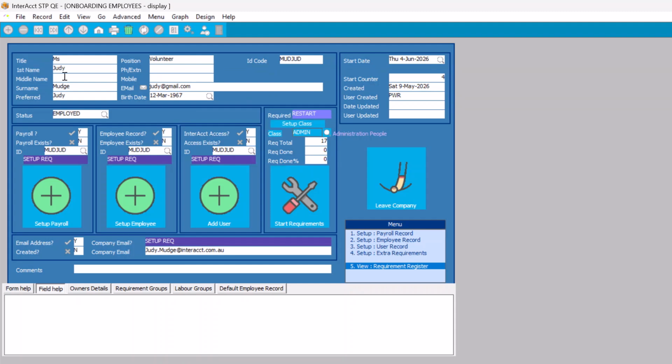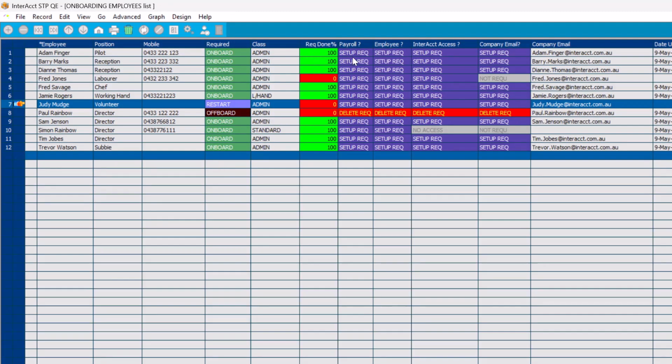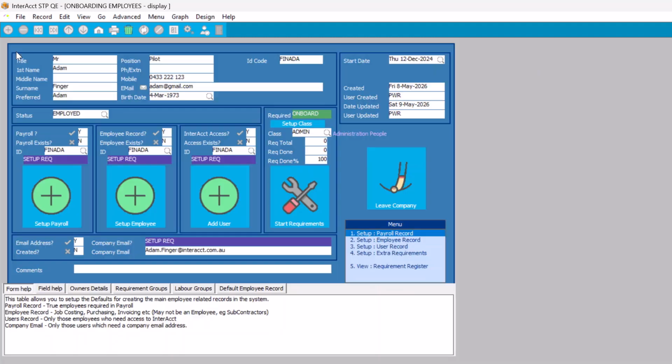So when we've got a new employee, and I'll just go to a brand new one. This one's a restart one. Let's go to this one here as a brand new one. What it's going to do is default to create a code. Now that code can be set or modified to suit whatever you want to do.